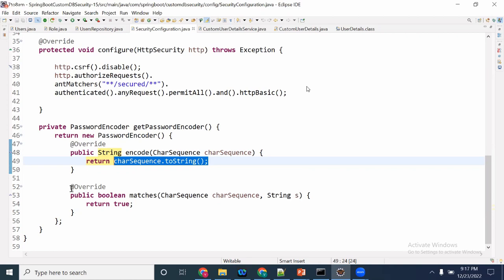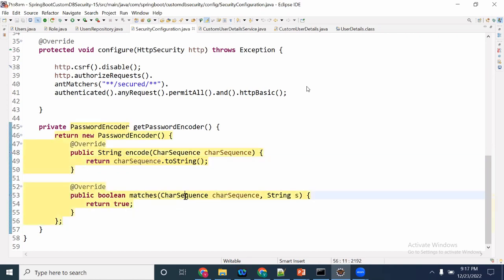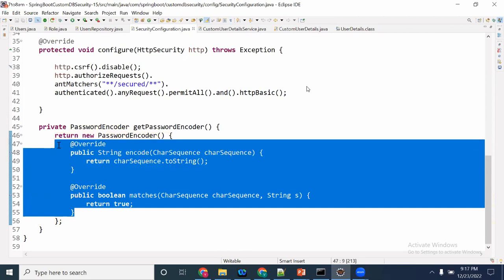And whenever you give a comparison, whatever the character sequence and encoded string, is it matching, yes or no? That is what I am taking care of here. This is the prototype. In this example, I don't want to complicate things for you guys, because I'm simply returning the same string and simply returning a true value.